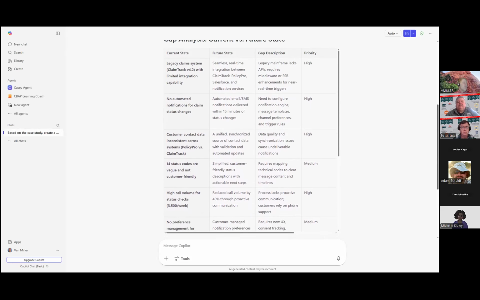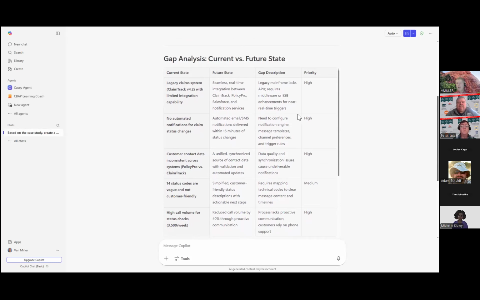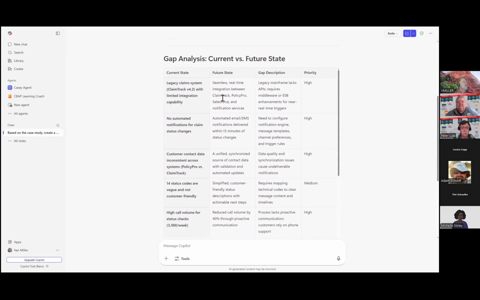So what you'll get is something that looks like, well, I'll show you what I got. We'll talk a little bit about what I got, and some of you might have got something different. We'll talk about what your result is as well. So it looks like what we got is the current state: a legacy claim system with limited integration capabilities. That was one of our challenges, that the integration currently isn't that good.